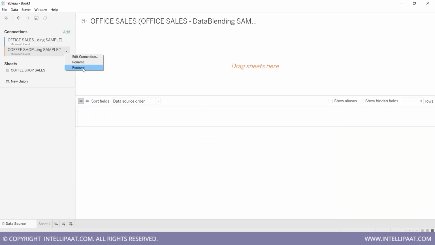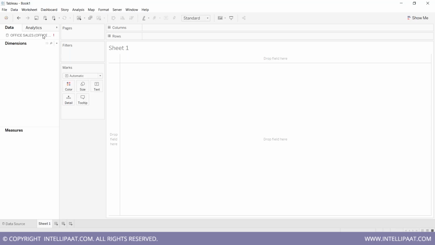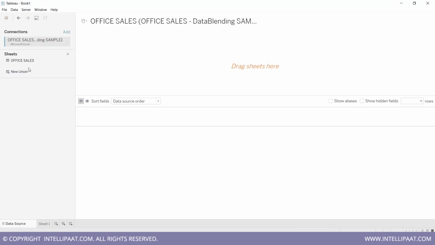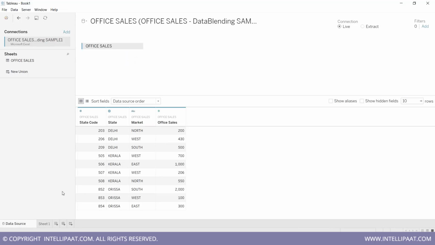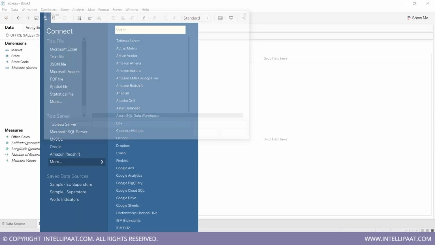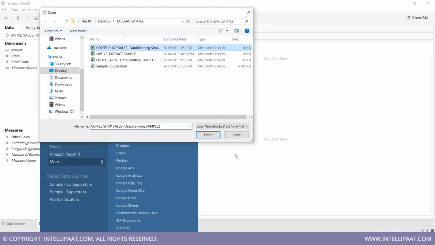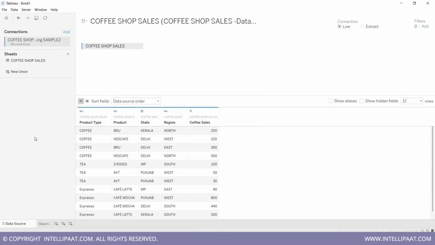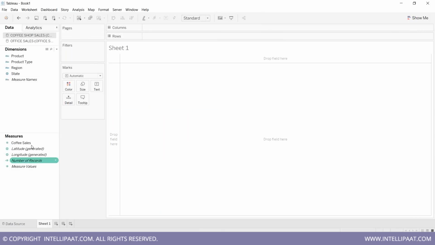Right, so I'll just remove this second coffee sales. I'll go into my sheet, and then I'll try to add the second data source, which is the coffee shop. Now I am going to tell you how to edit a relationship between these two data sources in case we do not have a common field between them, right?